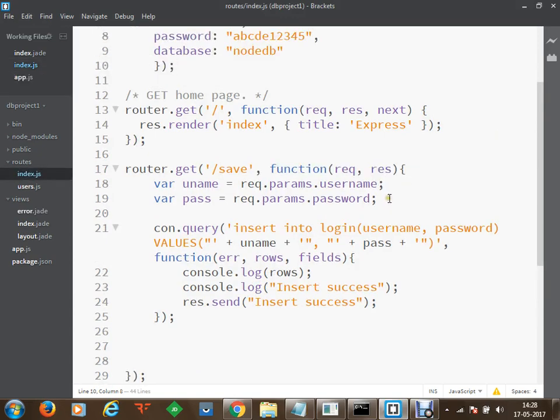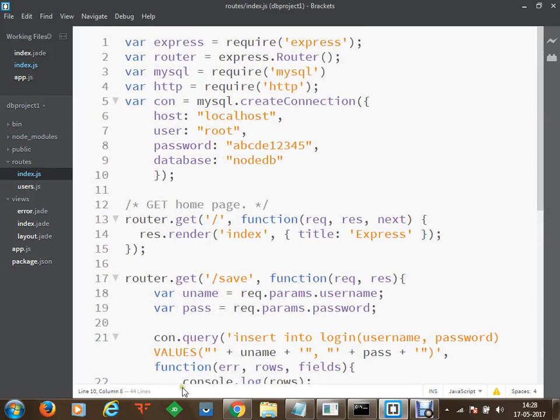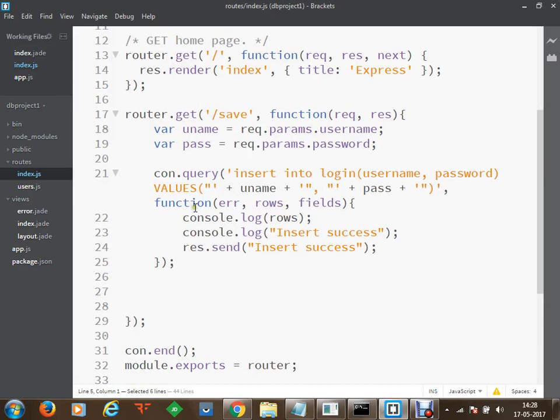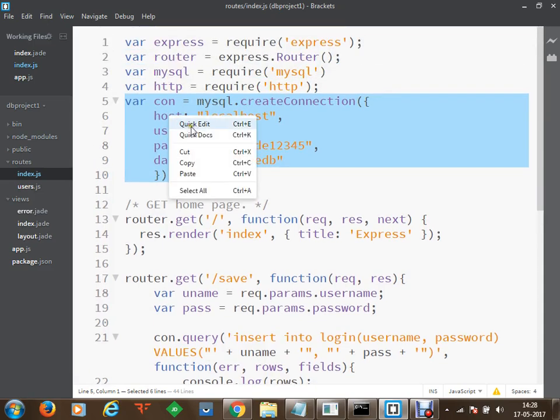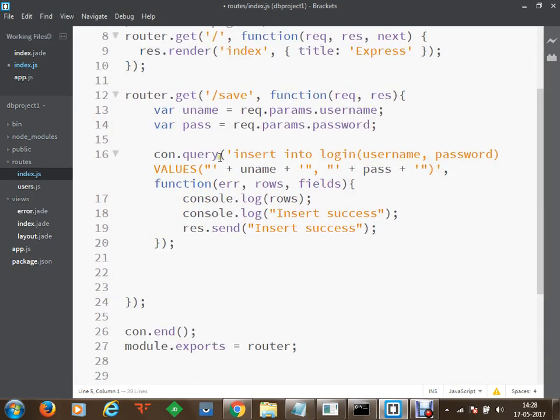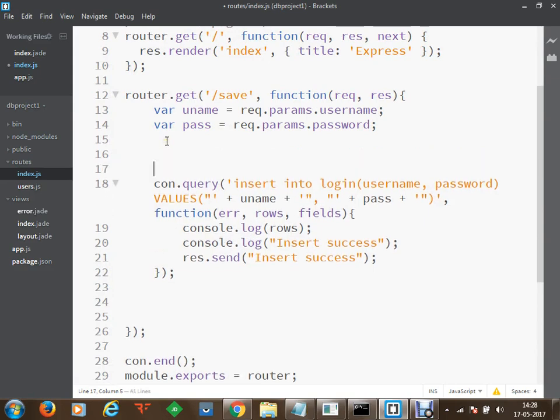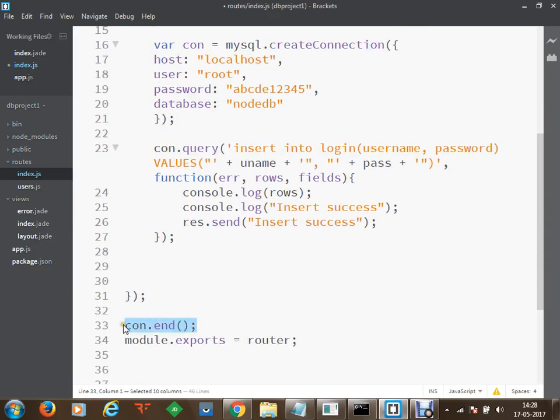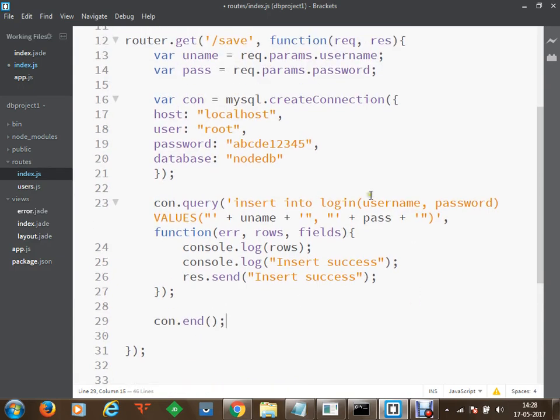Now once this code has been written, we are going to test the application. Sometimes it happens that your con variable may not be accessible in the GET methods here. So let's cut the content of the con connection here, and before you use con.query, inside your GET method for the save URL, we are going to paste the connection code here, and we want to end the connection as well. Just after the query has been executed, we are going to end the connection.